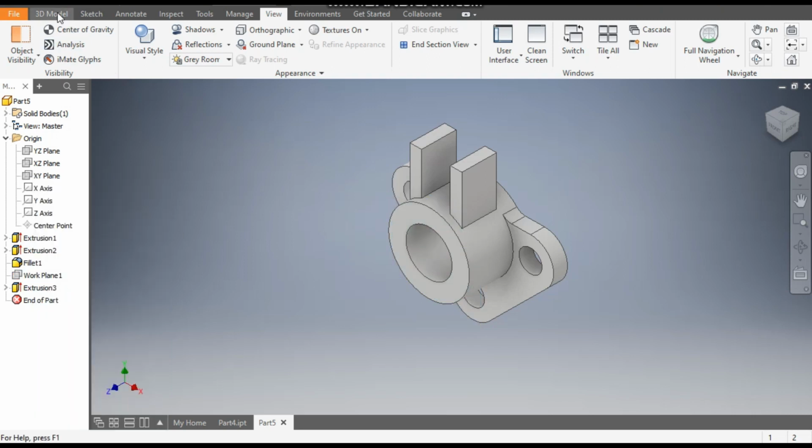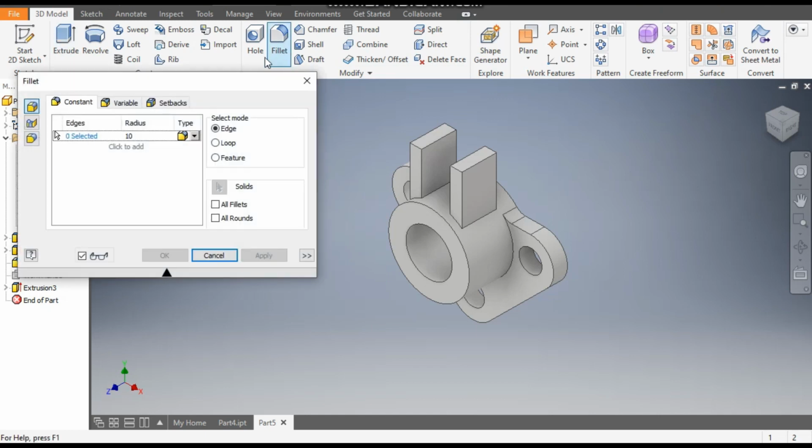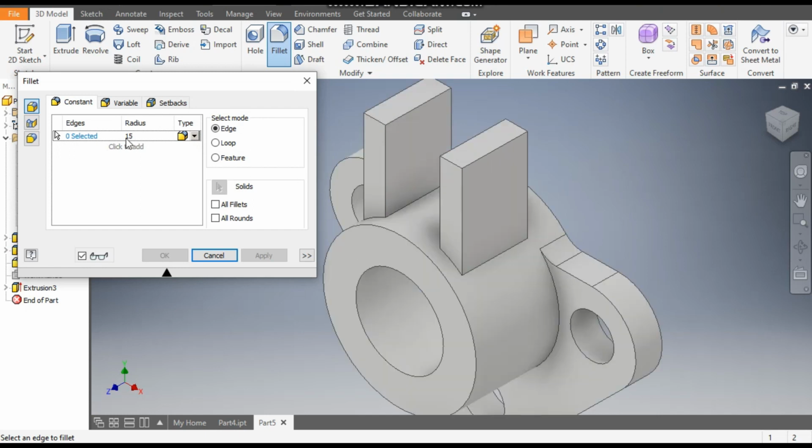Now go to 3D model and we will select the fillet command for radius and take a radius here of 15 mm. Select edge. As this whole dimension is of 30, we have taken the radius half of its length to make a complete round profile. Select this side edge and this side edge. Similarly this side and this side.